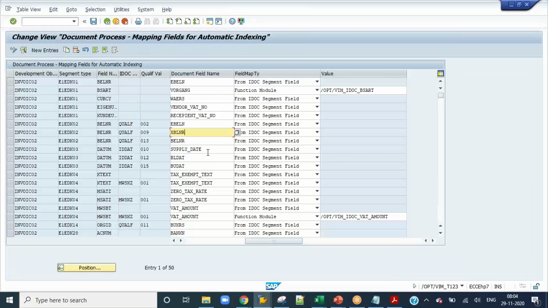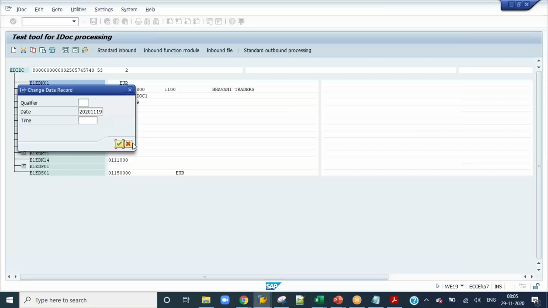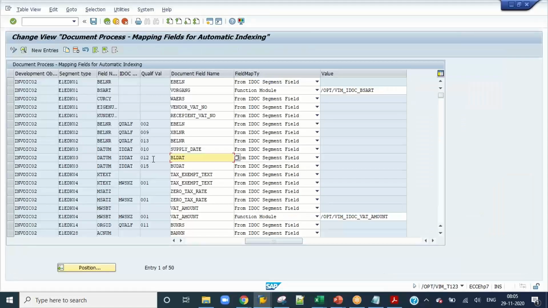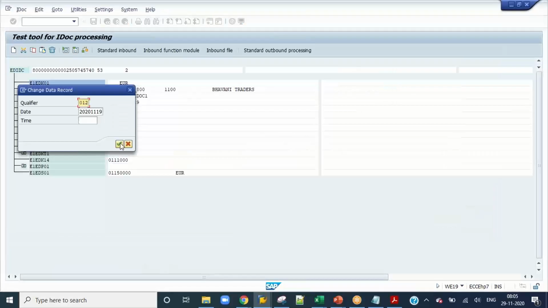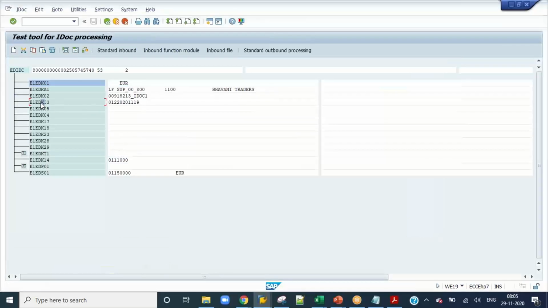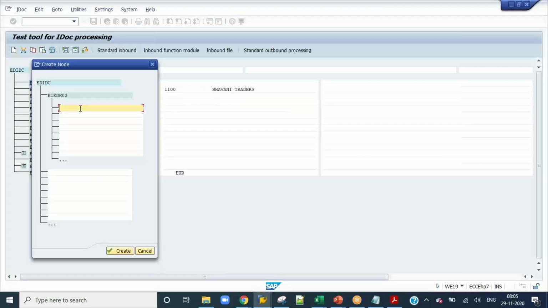Same way I've provided the document date, so 2020. Here you can see document date BLDAT. So E1EDK03, qualifier is 012 BLDAT. Okay, I'll pass those. For E1EDK03, I need to give the qualifier, I forgot to give, so 012. This is BLDAT, the document date, so I can give it the same way, E1EDK03.